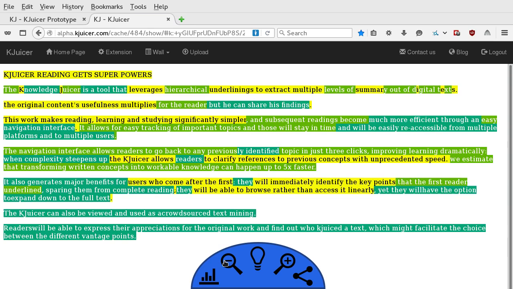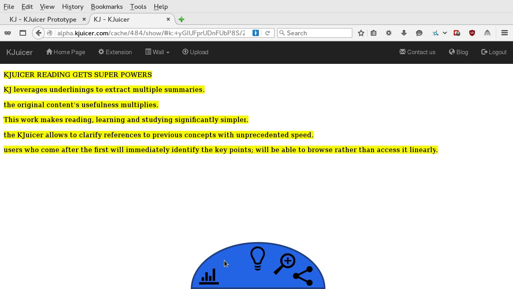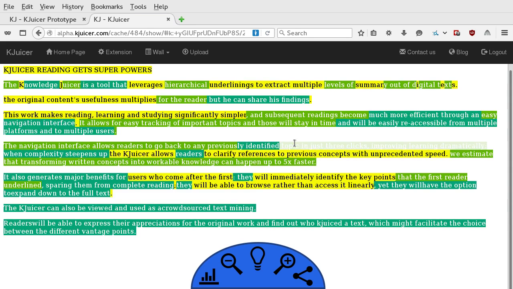Okay, but there's also another way that's very convenient when you want to explore a topic, and the other way is clicking on the sentence. So let's say that we're interested in this. The KJuicer allows to clarify references to previous concepts with unprecedented speed. Okay, what does it really mean? I can get more detail by clicking on it. And it says, navigation interface allows readers to go back to any previous topic in just 3 clicks, improving learning dramatically. Okay, let me sink further in. Oh, okay. So now basically I can navigate the page. It's not just that I have my summaries, but I can read it in a non-linear way.